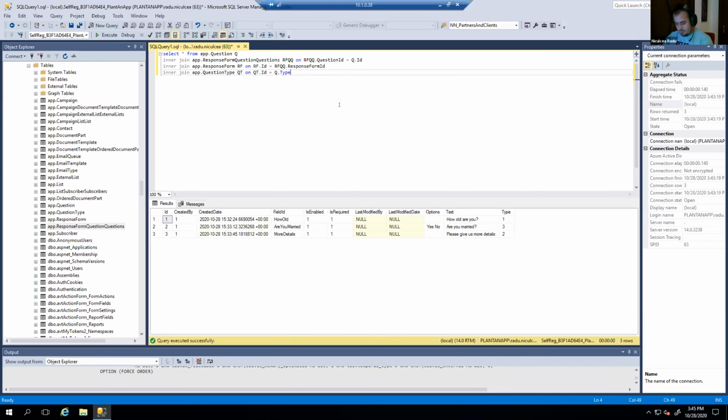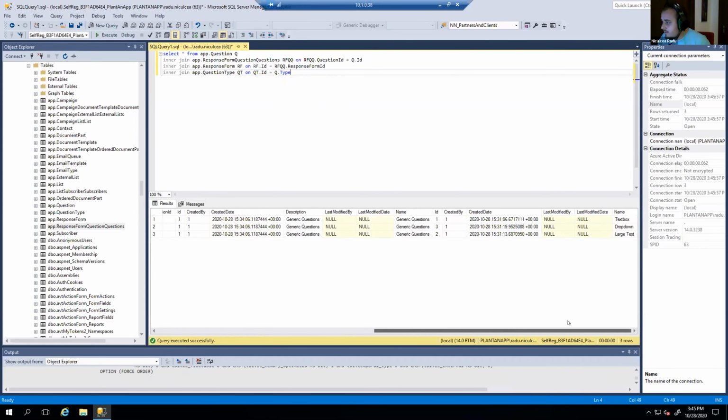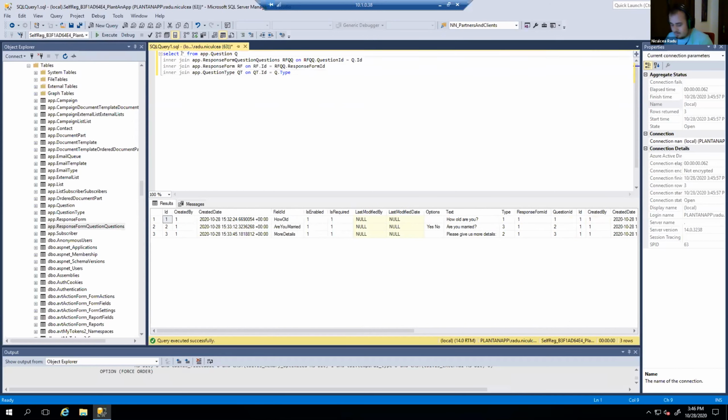Right. So if I run this, we're going to have a lot of columns, but I'm not interested in all of them. I'm just interested in the question ID in this situation. Well, I'm interested in everything that the question has actually. So let's go question dot star. And I'm also interested in the question type name. And we need to add the where clause, where the response form ID, my bad, ID equals 1.